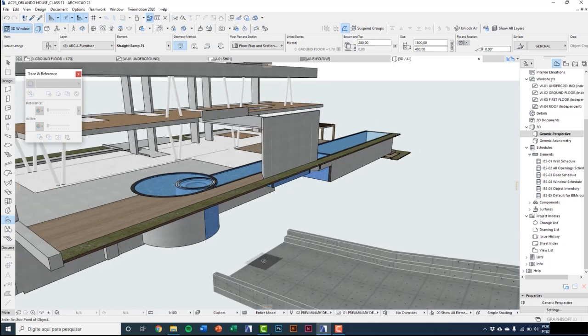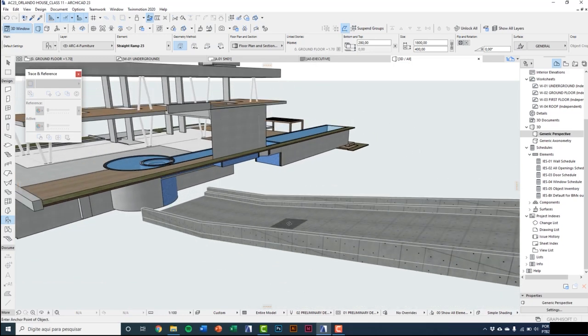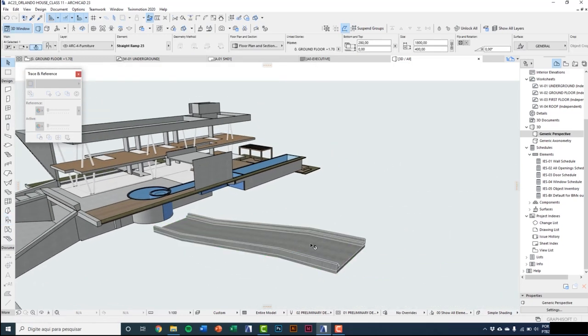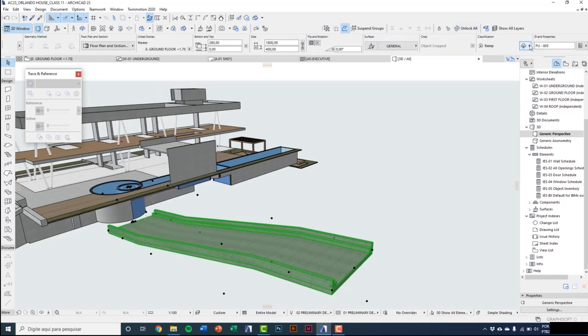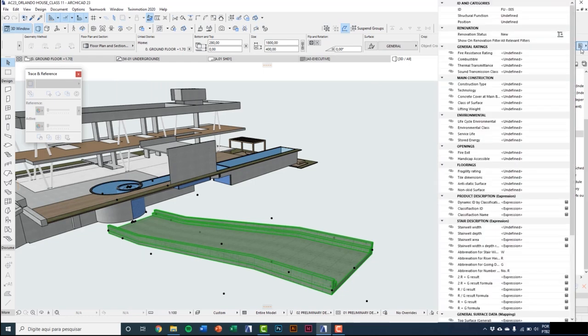An important thing is, after inserting the object, like this ramp, is to set the element on structure layer. So here you have the Arc4 structure. And on classification and properties, you could set the element in structure function as a load-bearing element.